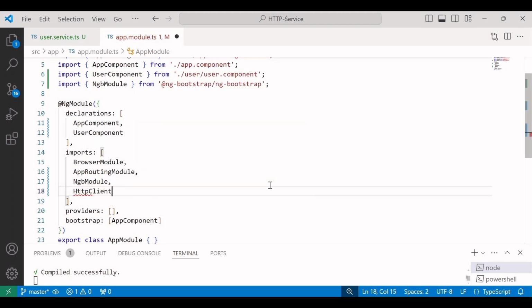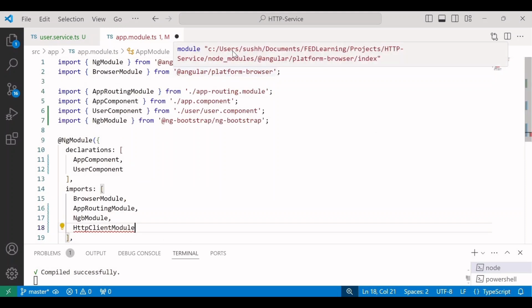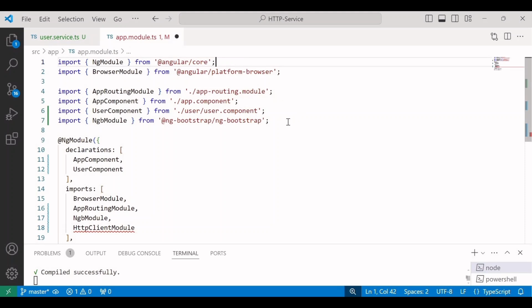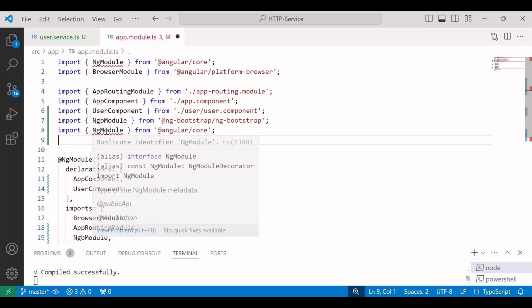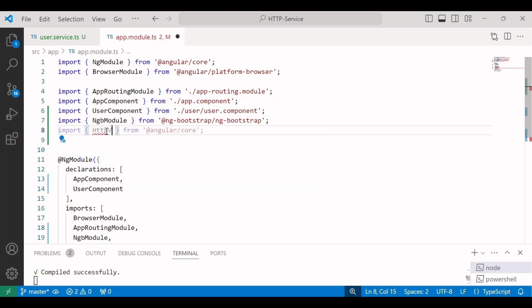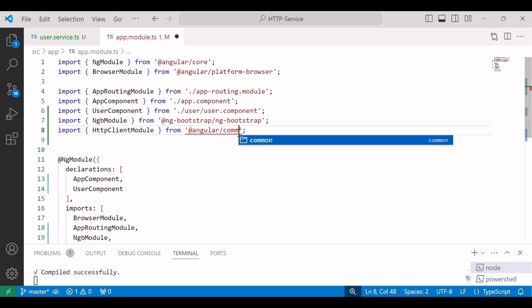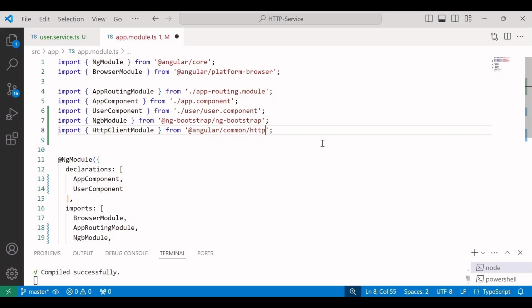This is the first step we need to do when working with HTTP service: HttpClientModule, and that we need to import from the Angular common HTTP package. So this is the first step.